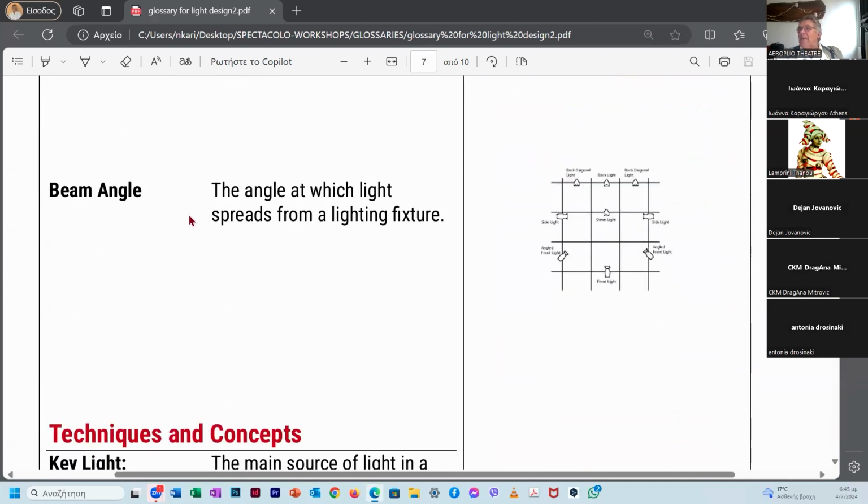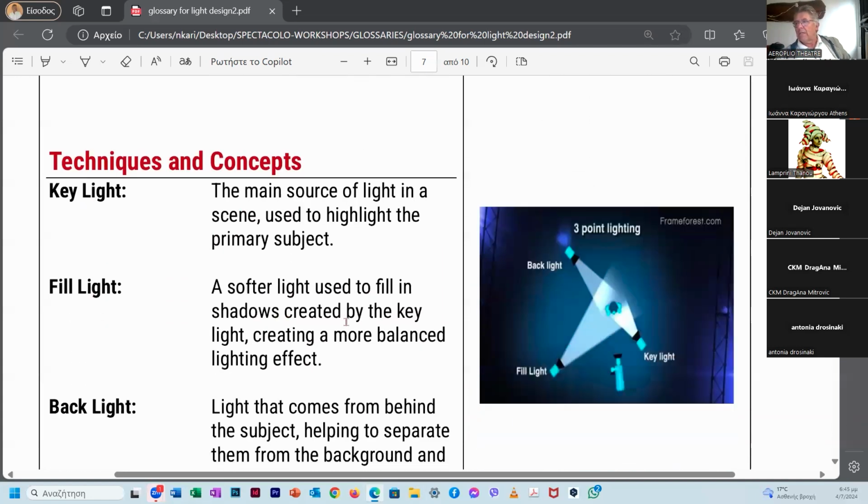So a beam angle is the angle at which light spreads from the lighting fixtures. Well, it is something like a plot. Most of the time it includes the other plot that I explained before. And we have the angle at which we put the projectors up above the stage.